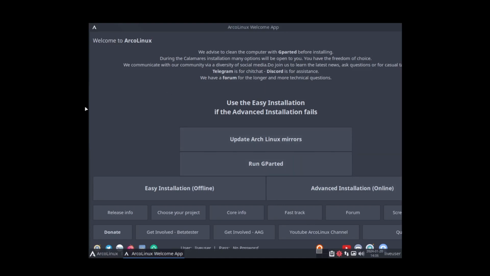And here we have the installer opened up. Well, actually it's more like an ArcoLinux welcome app. But right here it says easy installation and advanced installation. If you use the advanced option, then you get prompted with a lot of options to install. So it's for more advanced users. I'm just going to use the easy installation option, so I'll click on that and it should open up Calamares.